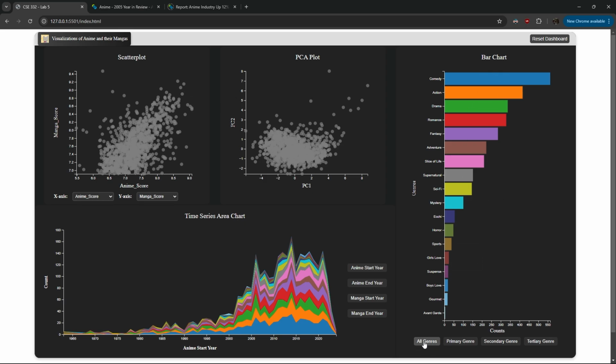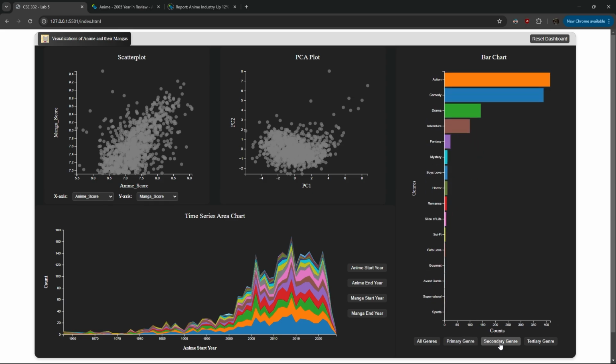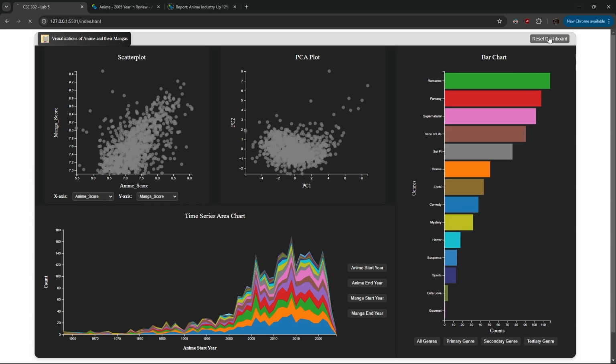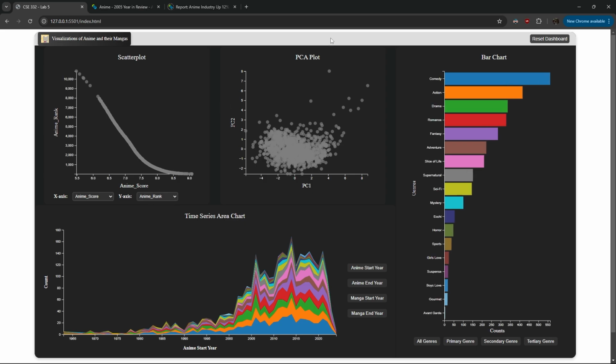In the bar chart, the all genres view, instead of primary, secondary, and tertiary, counts the frequency of each genre that pops up. So action, adventure, drama, they all collectively add within a singular bar. This accounts for not just primary, secondary, tertiary, and you can switch through each one to see exactly the distribution of these primary, secondary, tertiary genres. There's a reset button that resets the dashboard back to its default settings.